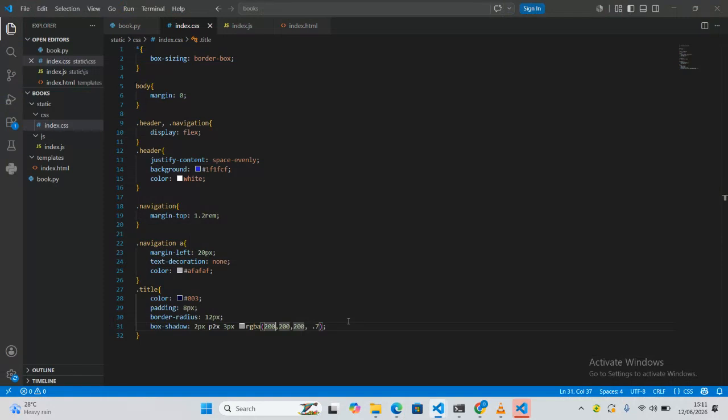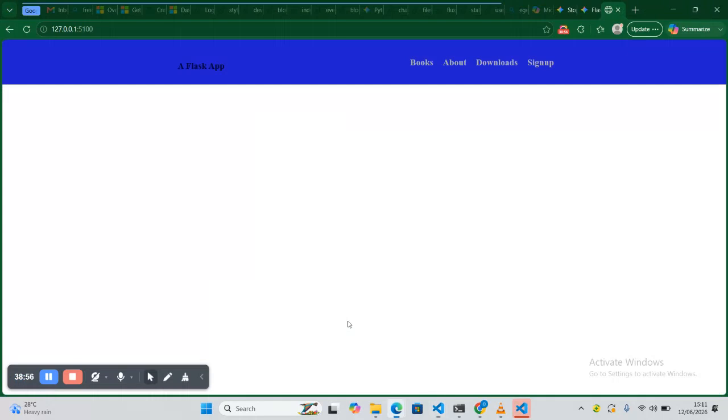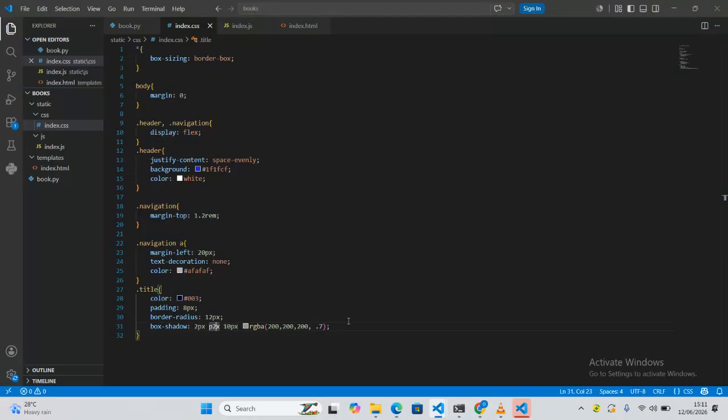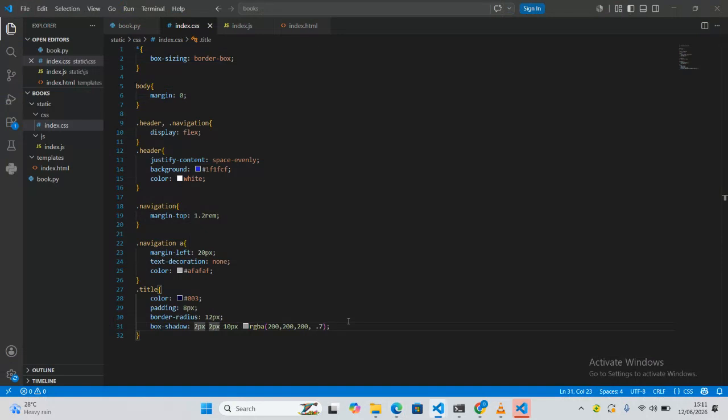Color is blue. Oh, this is an error. Okay, so we can see the shadow around the element. So there's a shadow around the element.